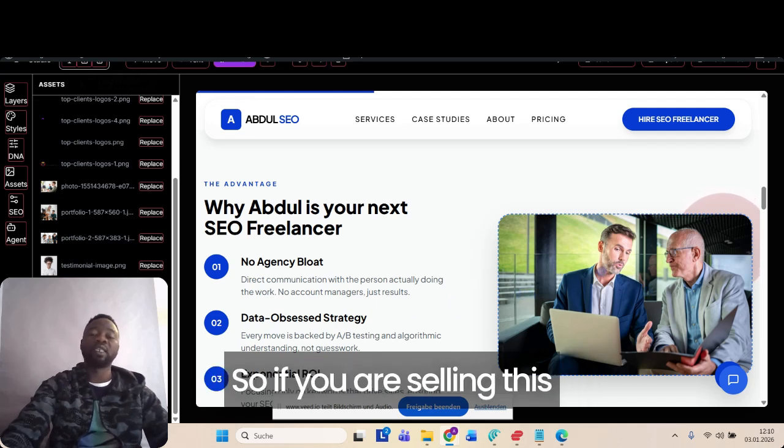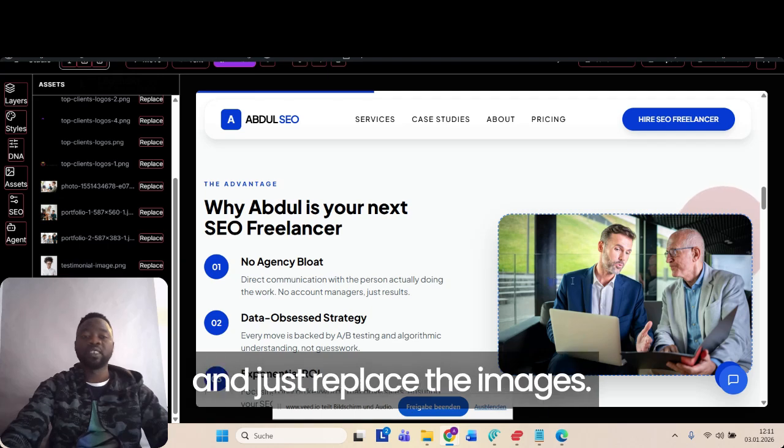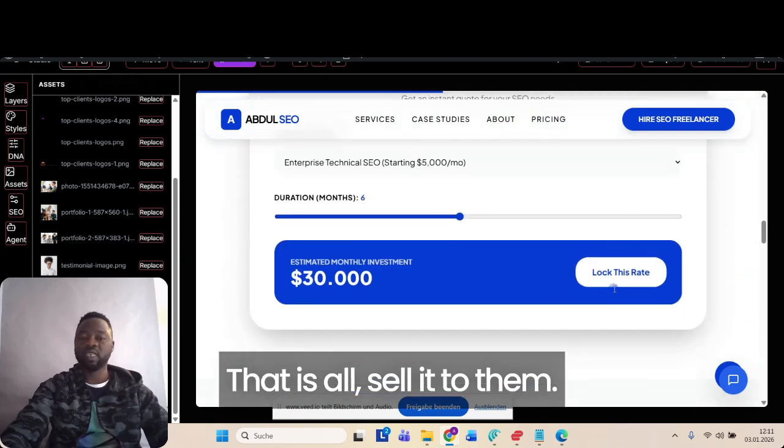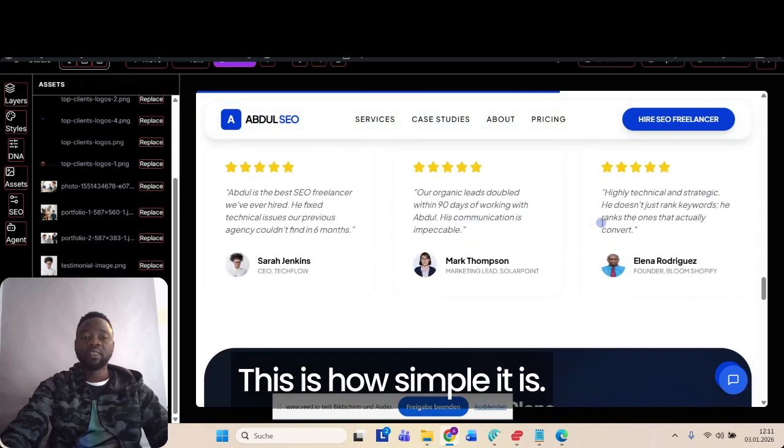So if you are selling this to your client, all you have to do is go to their website, download their images, and just replace the images. That is all. Sell it to them. You can sell this for thousands of dollars. This is how simple it is.